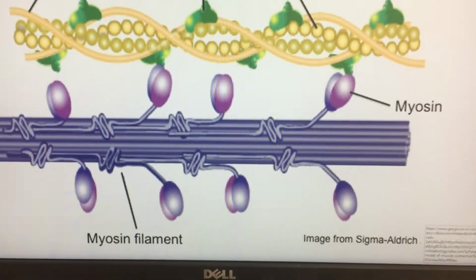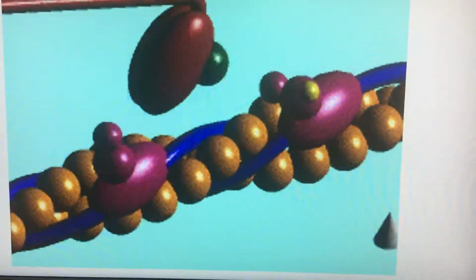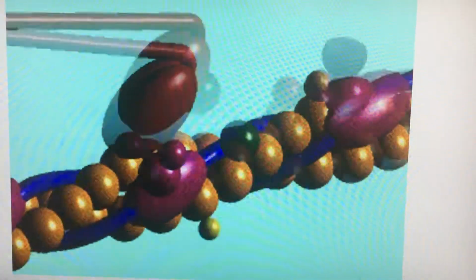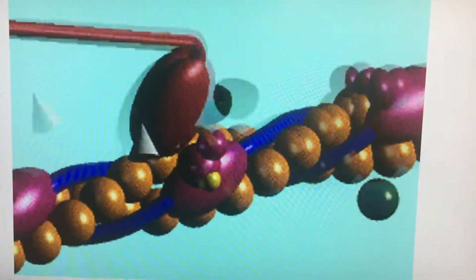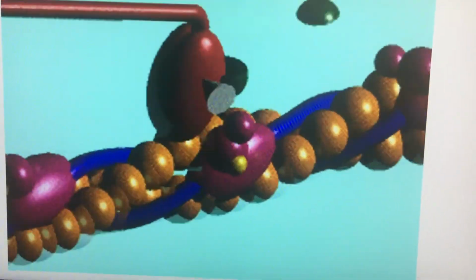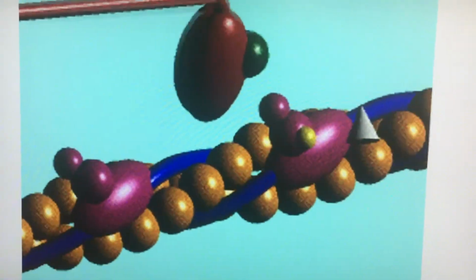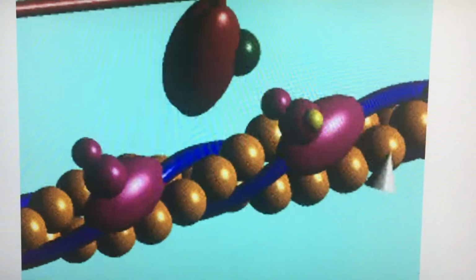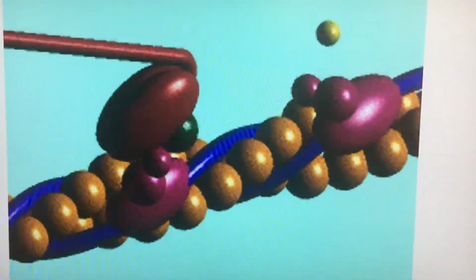Now, this is what we want. Myosin head grabs on, pulls, lets go, grabs again. The more times it will grab and pull, the shorter a muscle can get. And the more myosin heads that are able to do that, the stronger the contraction will be.